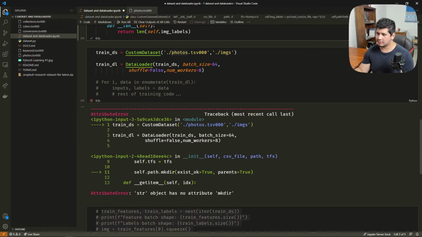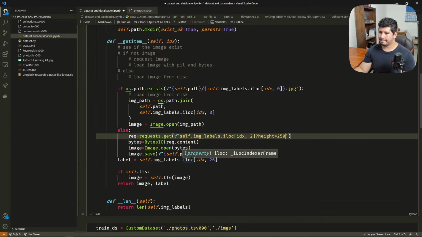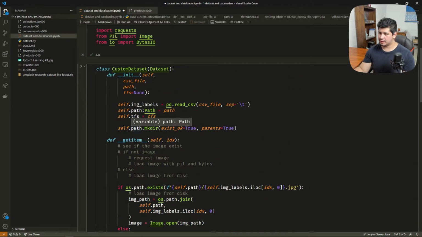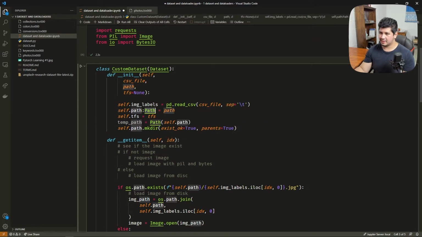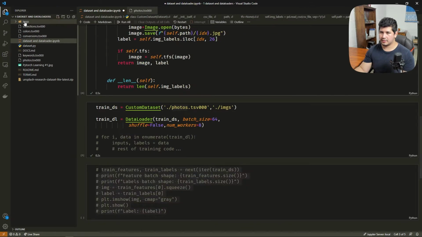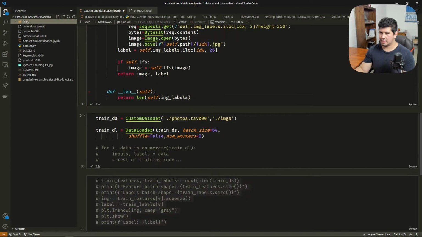Okay, here's an error. Let's fix it. So this one, right, I need to make the path first. So temp equal to path. Why didn't I look at this? And this is wrong also. This should solve it. And we can see the image path here, the init.